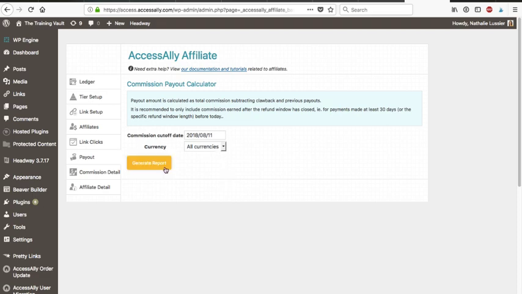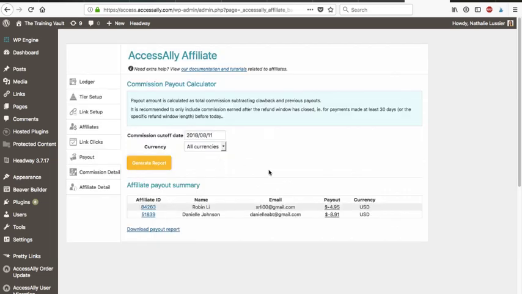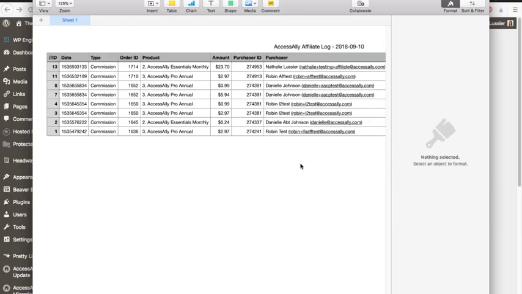So what you can do here is you can generate a report and you can see who needs to be paid out. And you can also download this payout report, which is extremely important. So as you can see here, we have our AccessAlly affiliate log with all of the affiliates, and these are all tests at the moment. The amounts, which products, the purchaser ID, the commission, and really, you can kind of see the amounts that you will need to pay out to your affiliates.